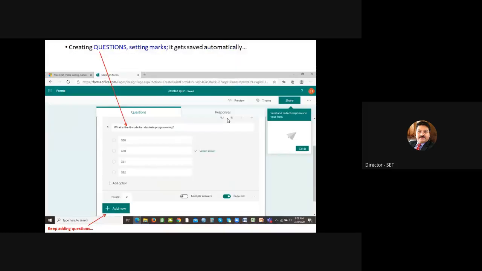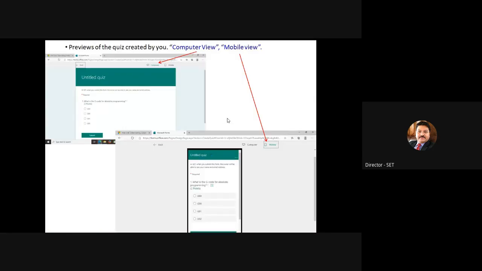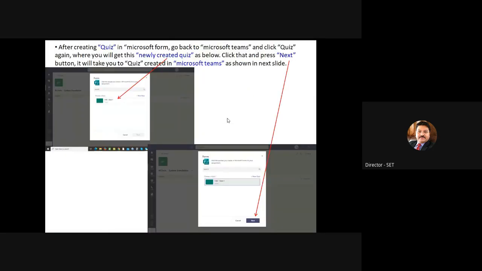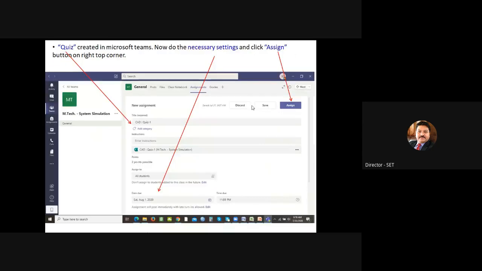So, creating a quiz in Microsoft Forms. After creating the quiz in Microsoft Forms, leave that window, come back to the Microsoft Teams window. In this window, you again click create quiz. Then you will get a new window where you will see the questions already created in Microsoft Forms. Select that, you will see it is selected, and then click the next button. After that, the quiz appears here in Microsoft Teams. You see CAD quiz 1, CAD quiz 1 system simulation.